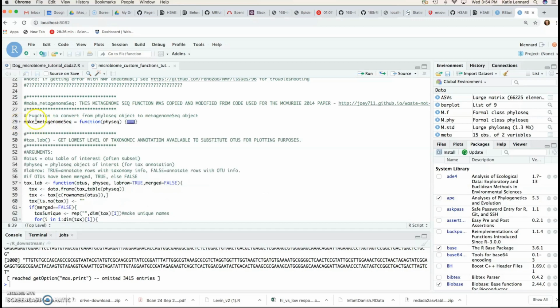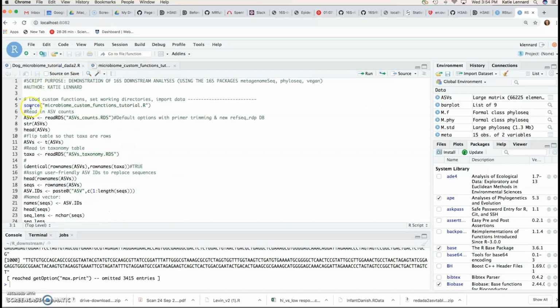For instance, here we have the make metagenomeSeq function that'll convert a phyloseq object to a metagenomeSeq object so that the two packages can talk to each other. What the source command does is it loads those functions into R's memory so that we can just call those functions by name and use them. Okay, so let's get started and import our data.